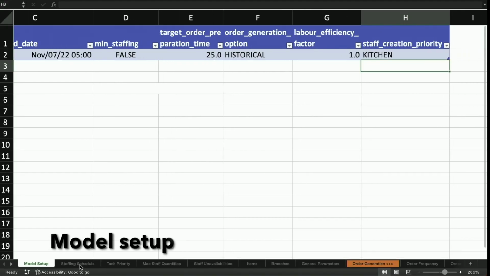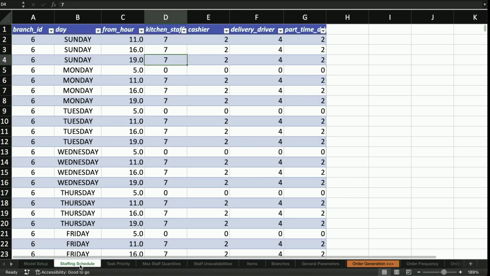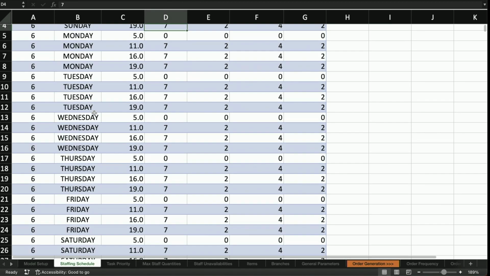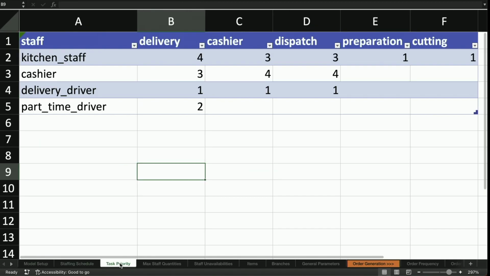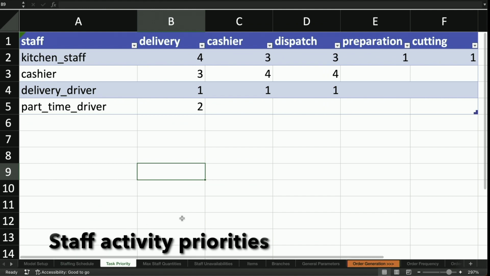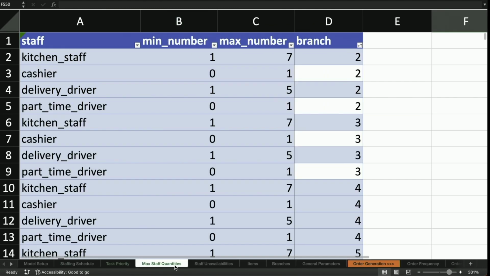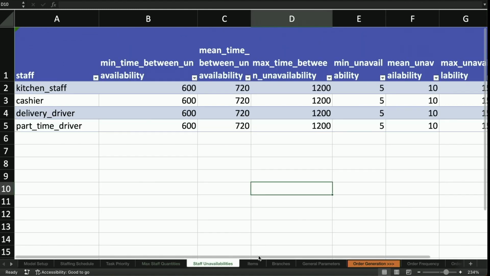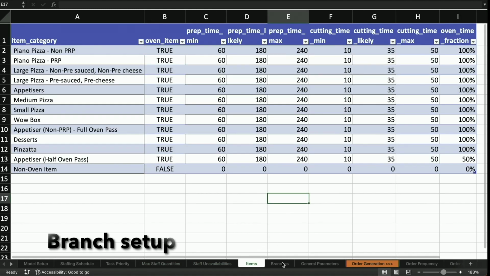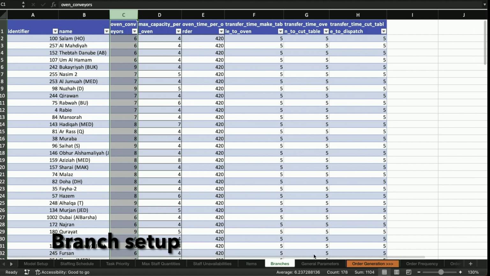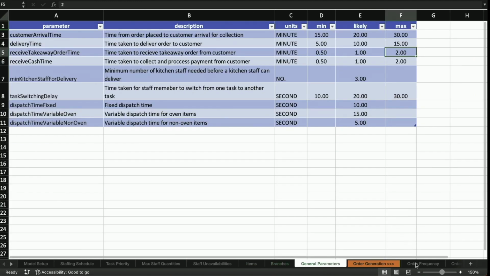It contains everything that you need on a higher level in terms of model setup, the staffing schedule that you want to test, the task priorities, which I spoke about previously, where every resource gets allocated a priority for every task, some parameters around generating new staff unavailabilities, branch details, some general parameters.